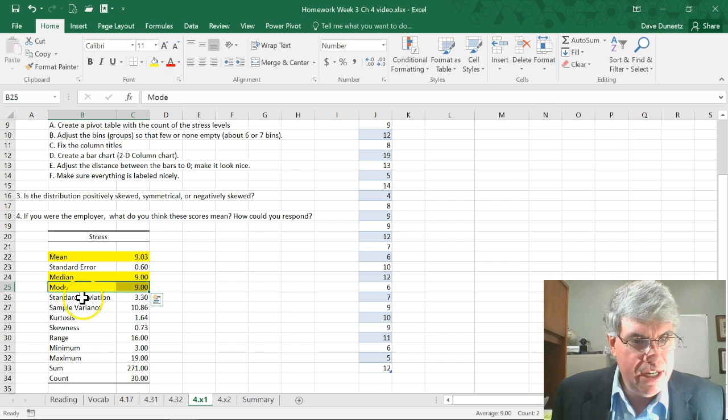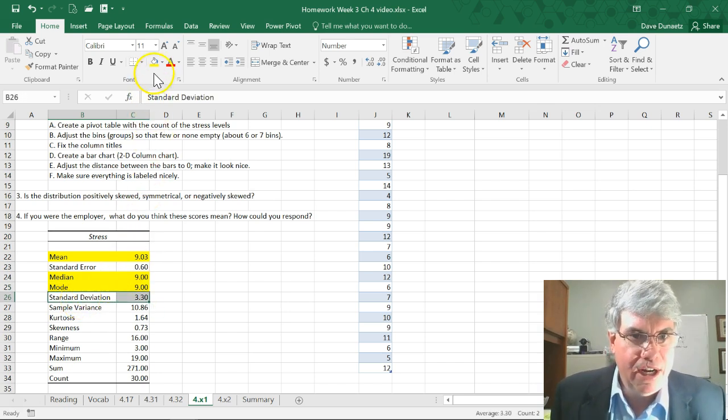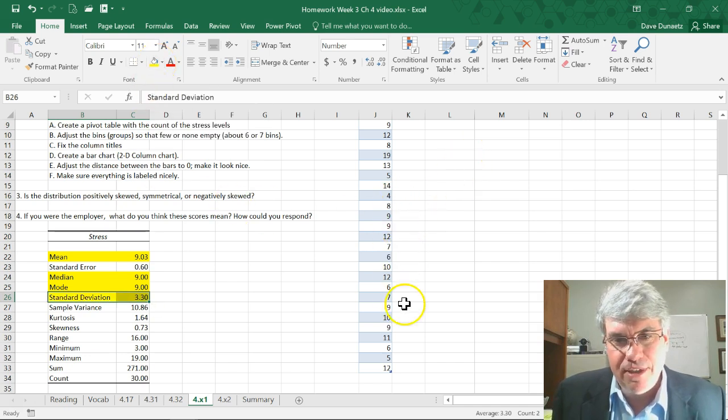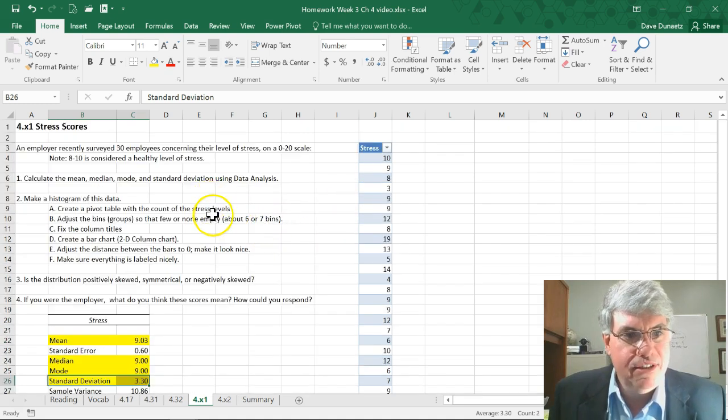And the standard deviation is 3.30. So there's a good variety. Not everybody's going to be in the healthy range, it looks like, which we can tell because we can see that there are some high scores like at 19 and some low scores like this 4. Okay, so we've got the descriptive statistics there.